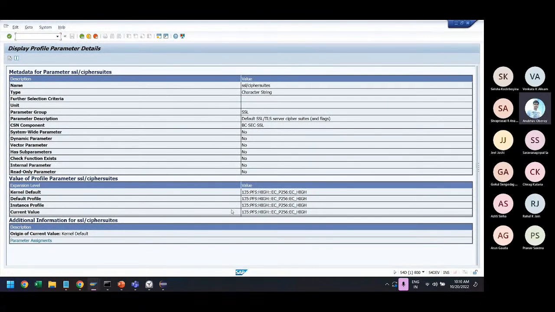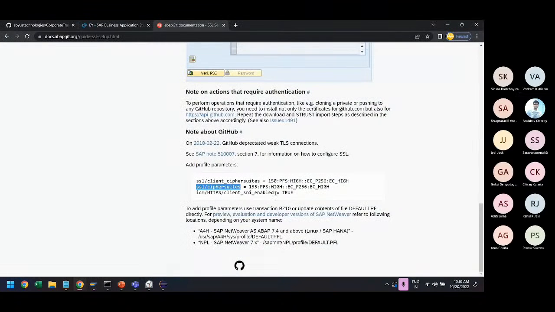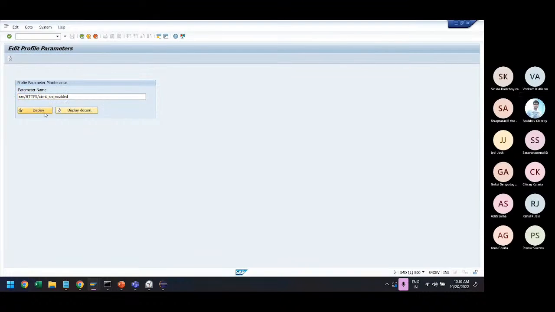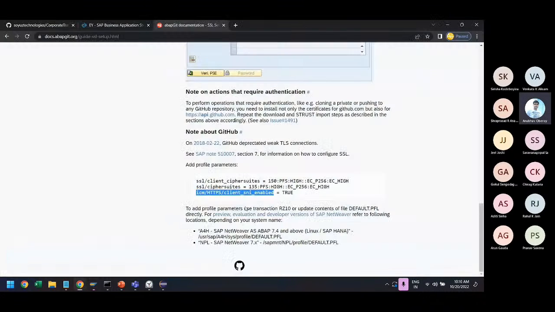We can come back and you can see here all the values you need to maintain. This is a setting which you all need to take help of your basis in your company and get these changes carried out in your basis system, for your S4HANA system, or for whatever company system you're using. You need to carry out these changes.